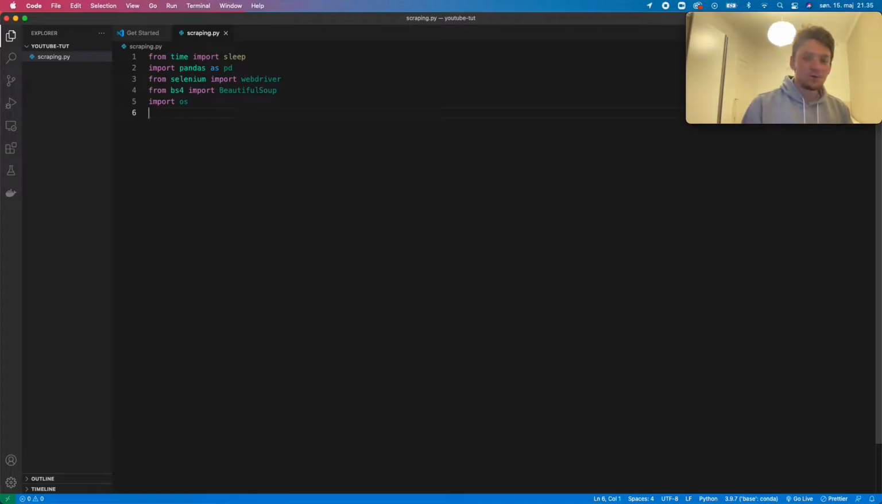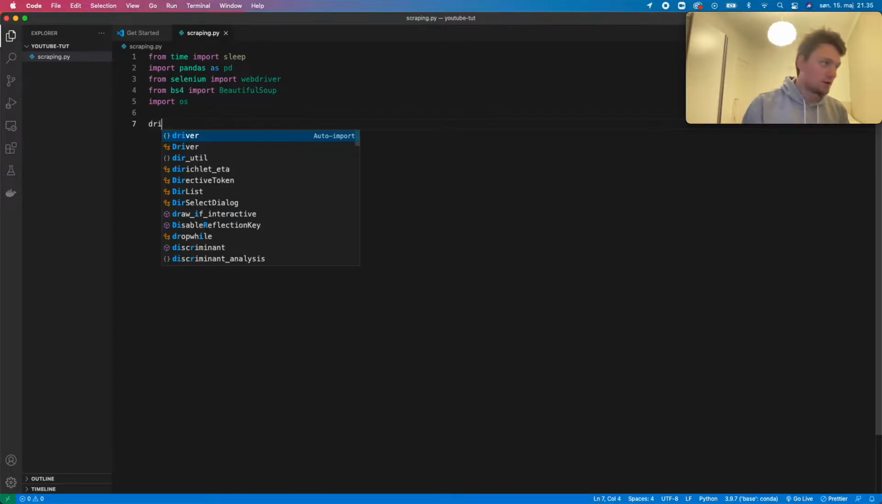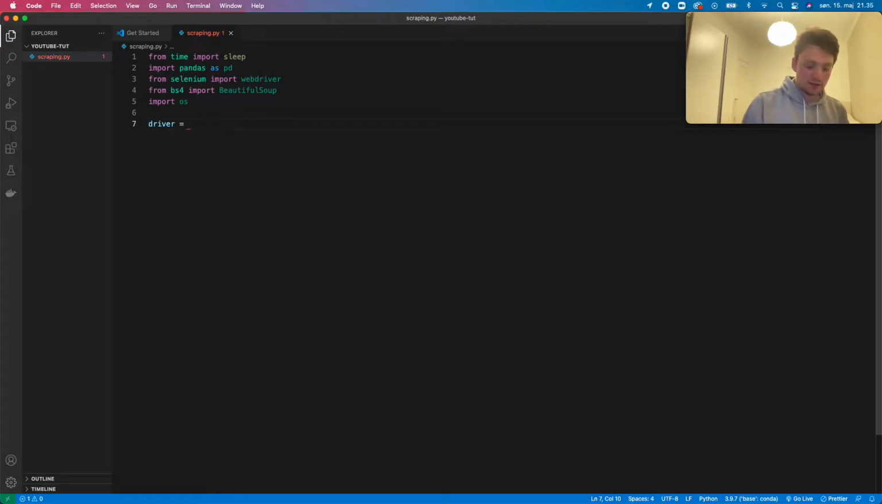But for now, we will just scrape some data here. All right, so first we need to initialize the driver. So we will say driver, and then we say WebDriver, and we're using Chrome. Again, you can use Firefox if you want.